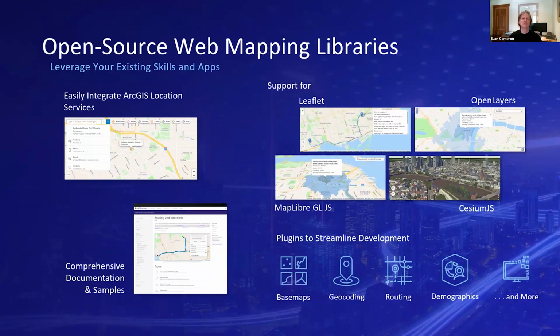And these plugins that we develop for the open source, they're not 100% required. You can use the open source libraries just as is. But if there's a plugin available from Esri, we would strongly recommend you use the plugin because it really streamlines your workflows as you work with our location services.